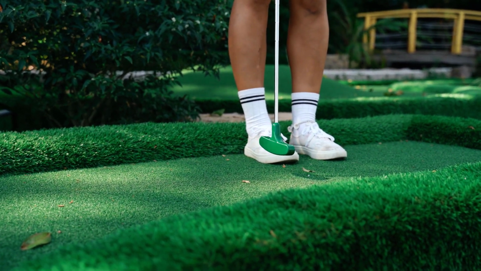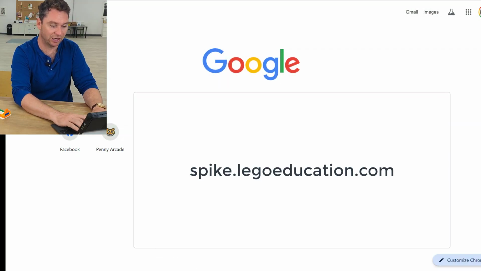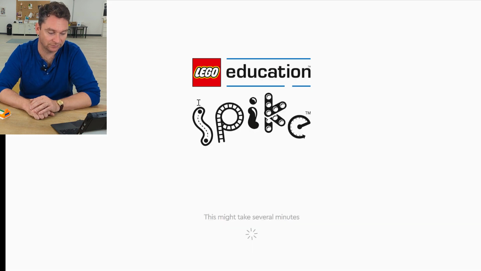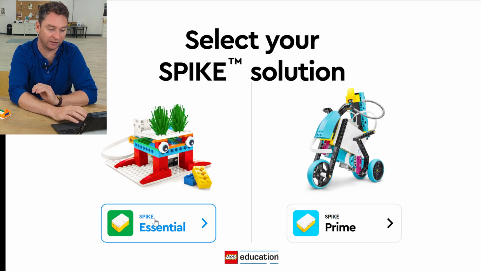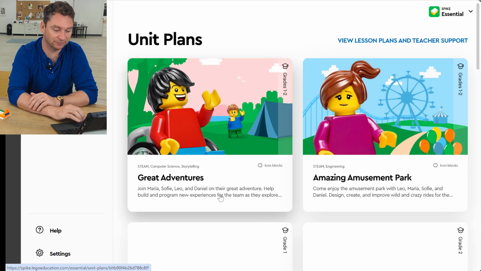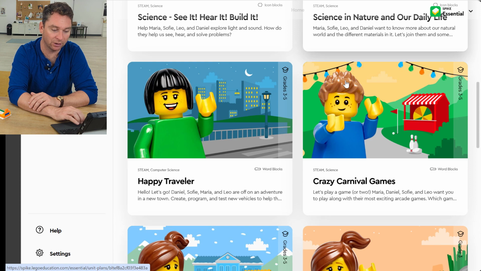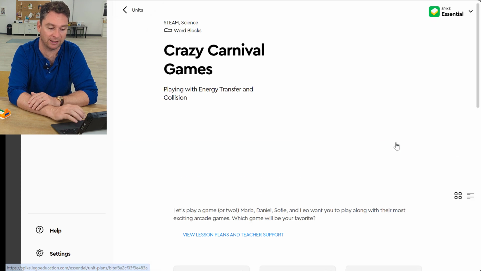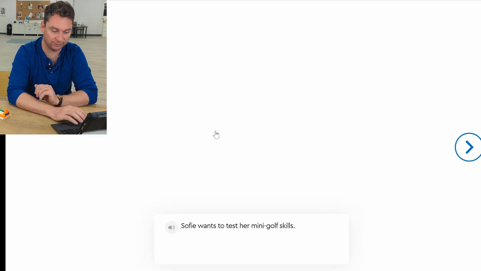What I want you to do is go onto your browser and go to spike.legoeducation.com, and our LEGO Spike app is going to load. Once you're on that LEGO Spike app, we're going to click on Spike Essential, and we'll go down to Unit Plans. From Unit Plans, we've already done Great Adventures, we've finished Amazing Amusement Park. We're going to jump down here to Crazy Carnival Games. And we're doing lesson one today, mini, mini golf.